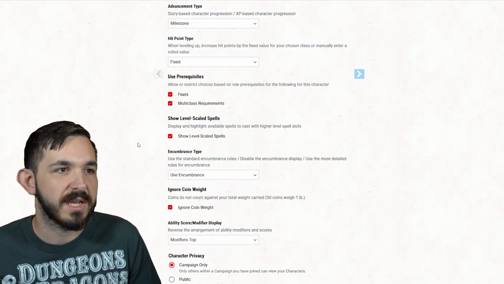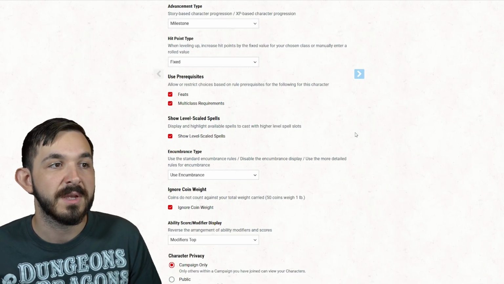Now, show level scaled spells. It says display and highlight available spells to cast with higher level spell slots. So whenever you have a level 1 spell and you have level 3 spell slots, if you click level 3 spell slots, it'll show that level 1 spell upcasted to level 3. Instead of thinking about which level 1 spells you can upcast to level 3, this just does it for you and displays it for you. So I always keep it checked too because it's just kind of nice.